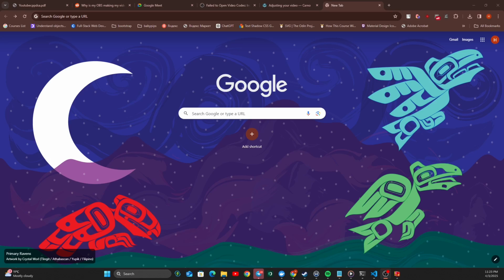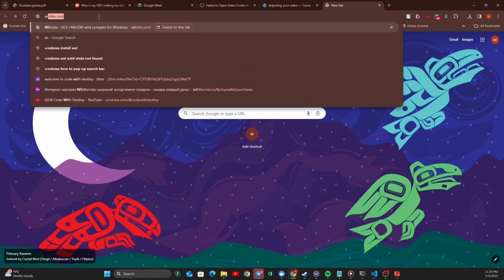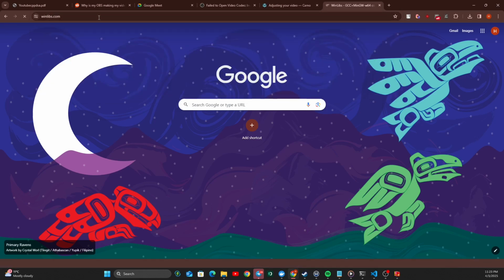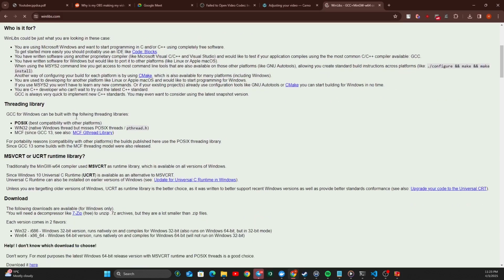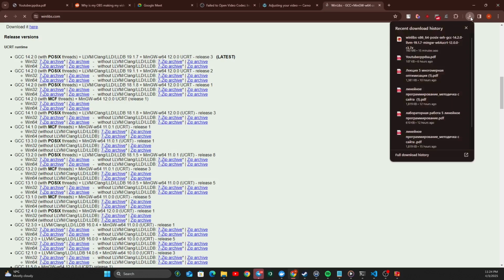So today we're gonna learn how to set up your system to be able to run C++ code. So what you need to do is to go to winlibs.com and scroll down and download this Windows 64 zip archive. Download it, I already downloaded it.